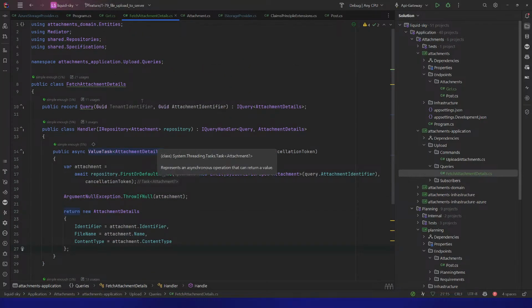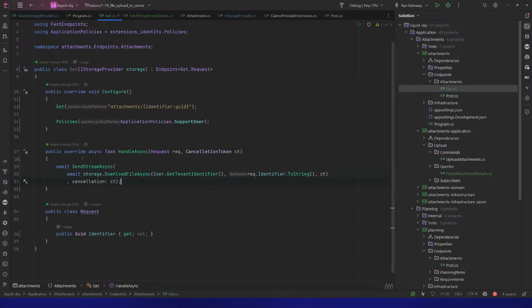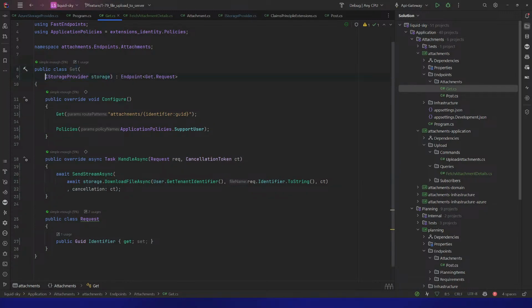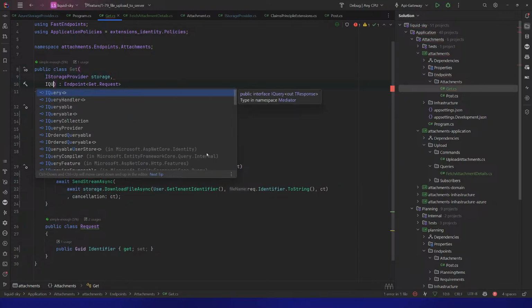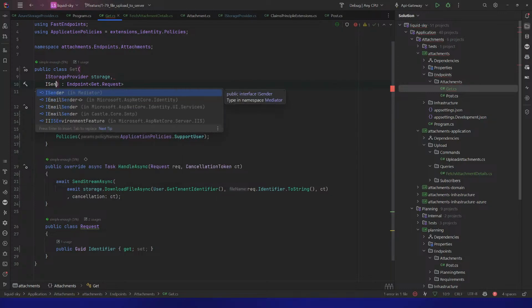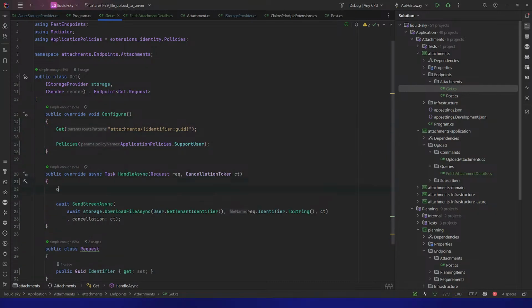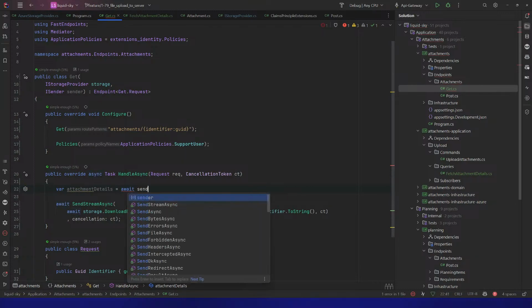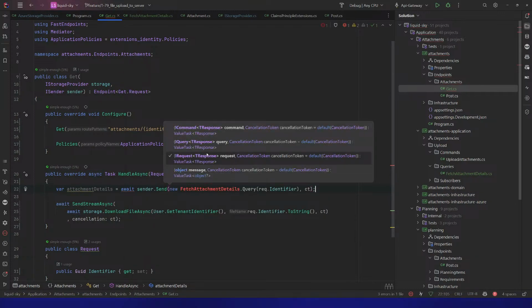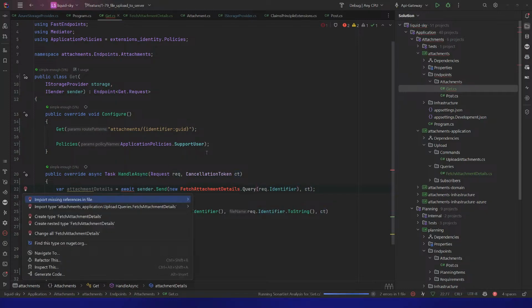Okay, so that will give me access. Actually, I don't need that, do I? I don't need the tenant identifier at all. So what we're going to do over here now is inject the sender. We're going to var attachment details equals await sender.send, new fetch attachment details query.